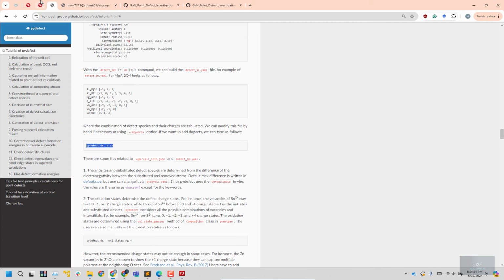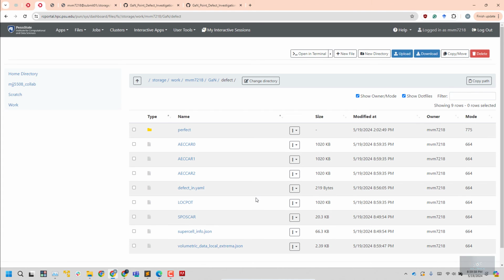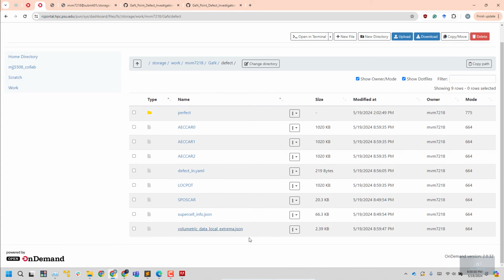Now if you come here in the defect folder and refresh it, you will see that this file is created, volumetric data local extrema. If you want to see what is inside this file, just use PyDefect print. The command is pydefect underscore print, then you mention the file and hit enter, and it will show you.